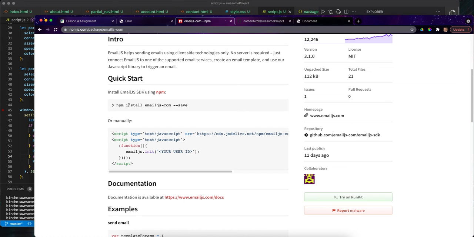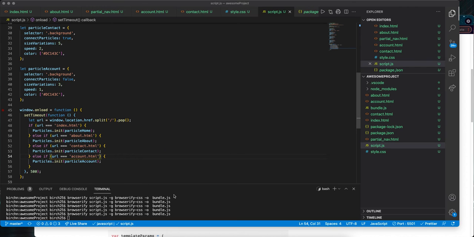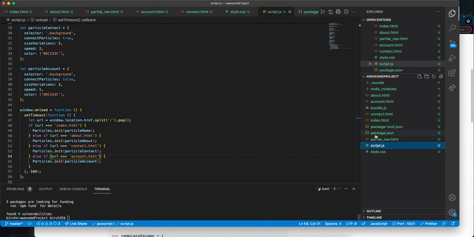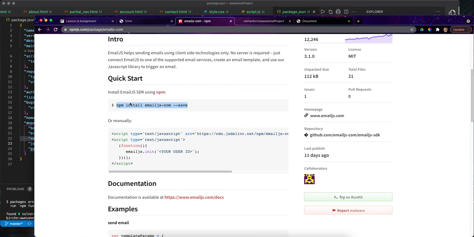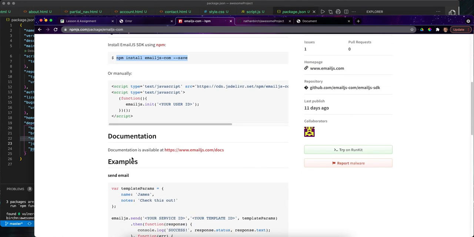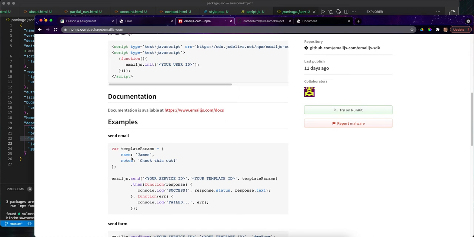So let's go ahead and run our npm install. So I'm just going to copy that. Come in here, and I'll paste it. Okay, and that should modify our package.json. Okay, now it's showing up right there. Good. Next up, examples. Okay, so we do have to use a little bit of JavaScript here, but let's see what we have.